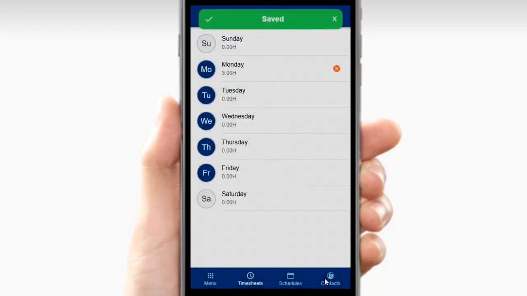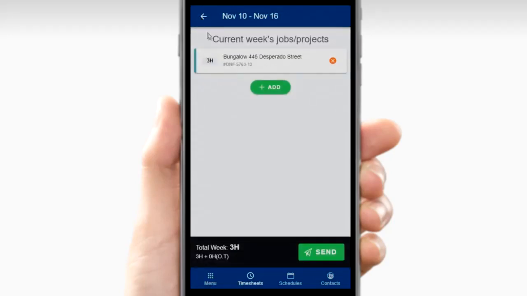After this 3 hours shift, we went to work on another construction site. So we will add a project and enter the hours for the rest of our day. We go back to the list of tasks and will add one for our other project.